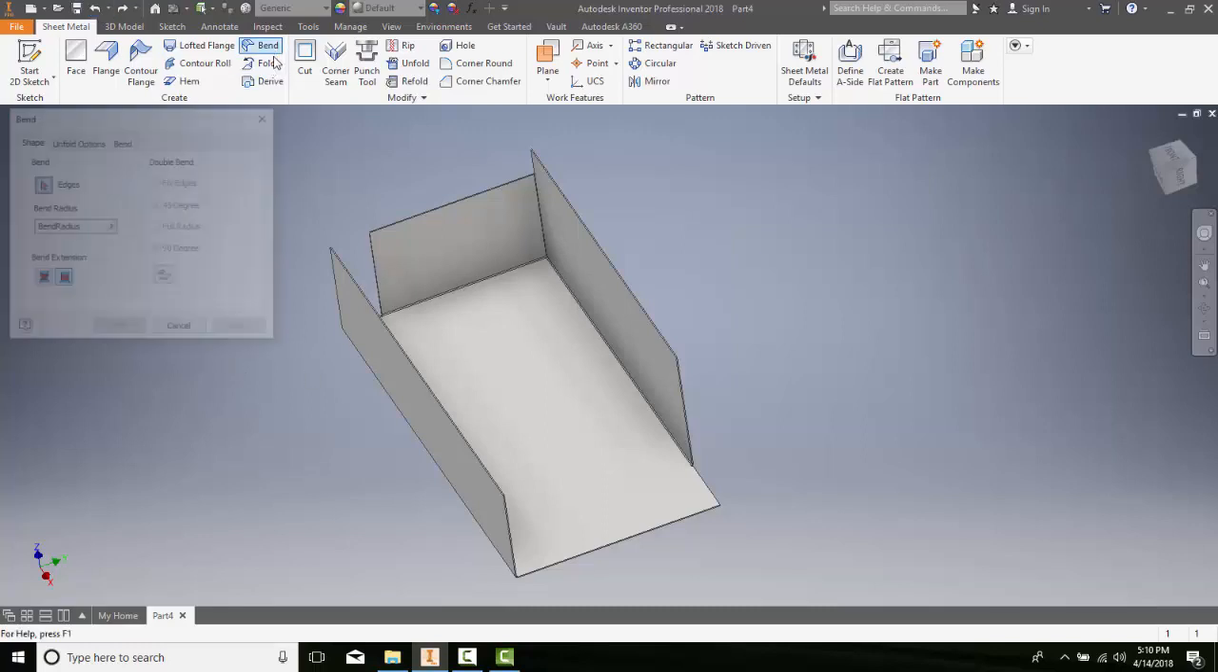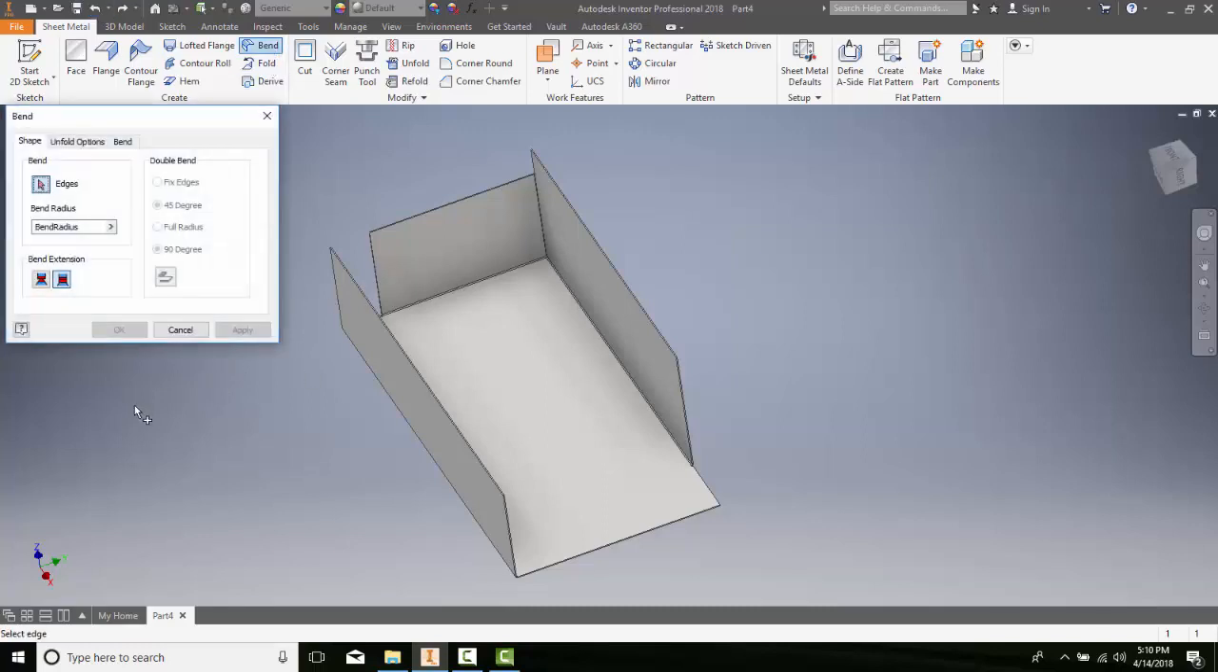And I'm also going to go back to bend, and I'm going to pick the edges. And so notice that the bend radius is going to use the bend radius found in the Style and Standard Editor dialog box. So we could change that if we wanted to.